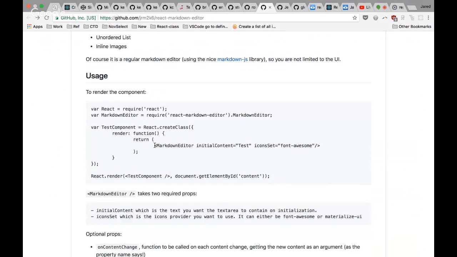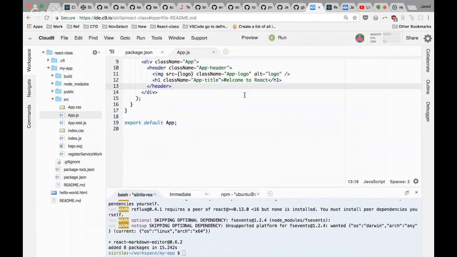So I'm going to straight up borrow this. And what you'll notice here on their documentation is they've got some different syntax. Don't worry about this different syntax. This is an older way to require stuff, and this is an older way to create React classes. So I'm going to ignore that and import it using the newer version instead. So I think this should work. We'll find out.